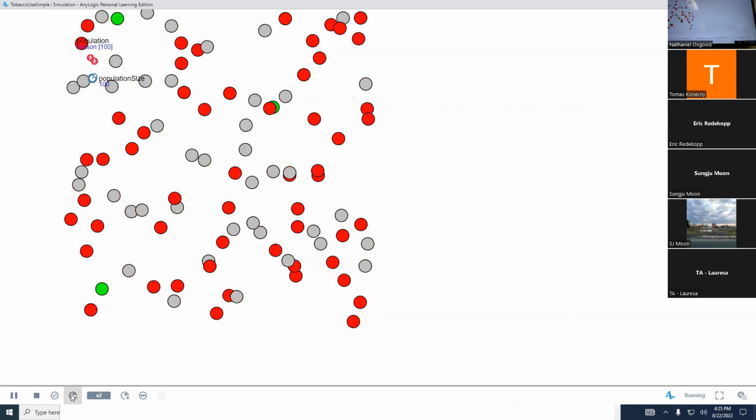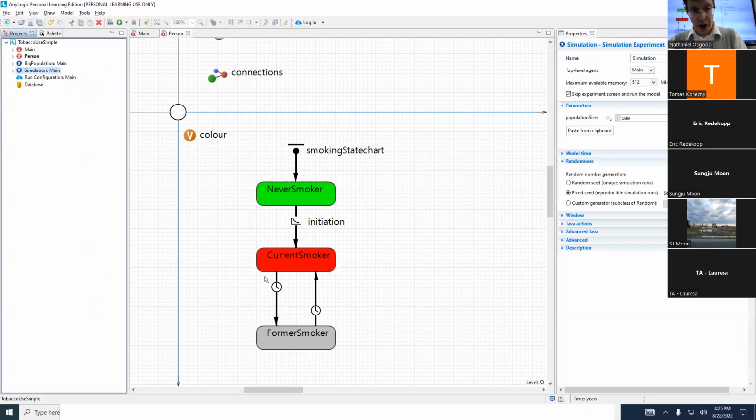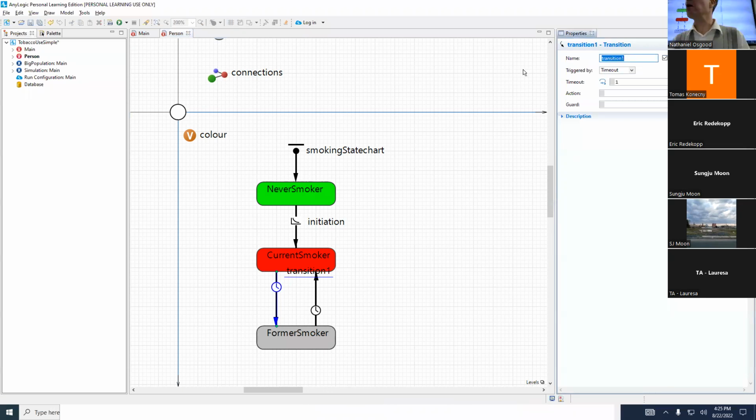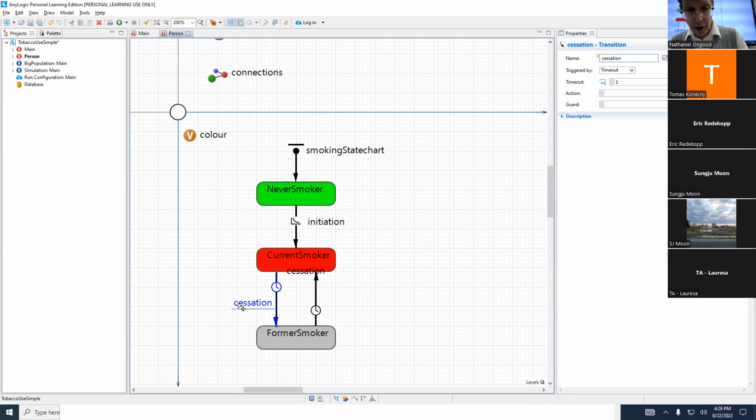But of course, we could do a similar thing for the others, couldn't we? Shall we? Okay, so let's change from current smoker. Ladies and gentlemen, it's really a sad fact that a lot of people who are current smokers try to quit and often they fall back. I'll come back to this point, but I'm going to call this one cessation. When you rename it, you can drag it around and label that transition. So I'll call this cessation.